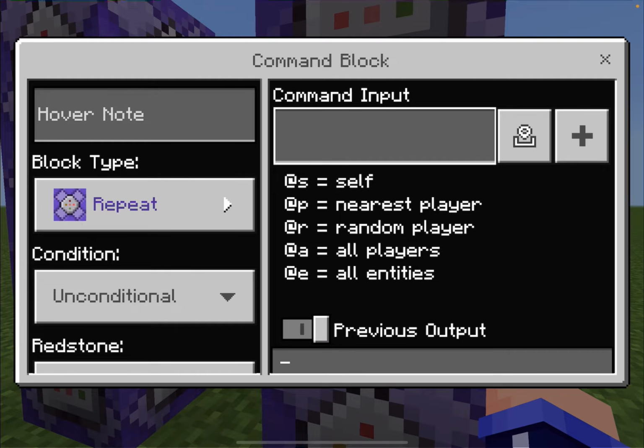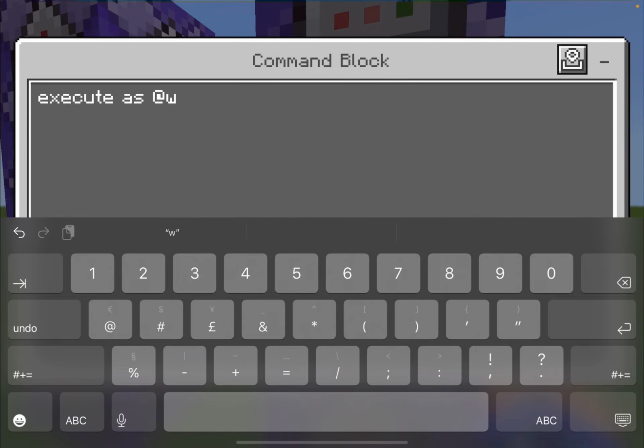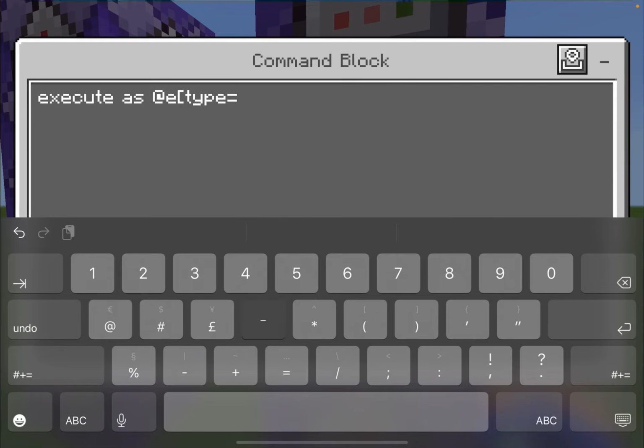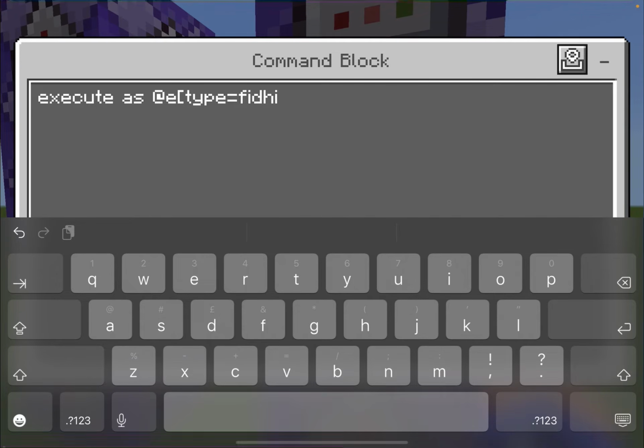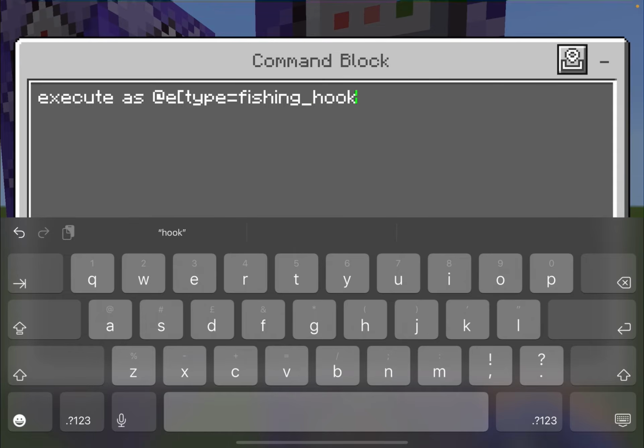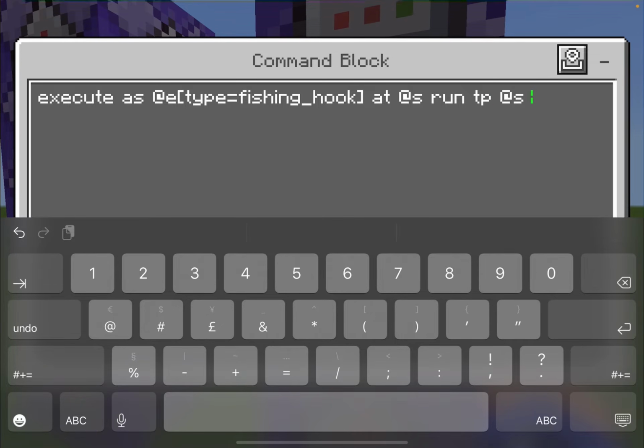Next command block up: execute as at E, not at W, open square bracket, type equals underscore, no, not an underscore, sorry, fishing, I am cursed to make typos on an iPad, underscore, fishing, hook, and close the bracket, at S, run, TP, at S, tilde.